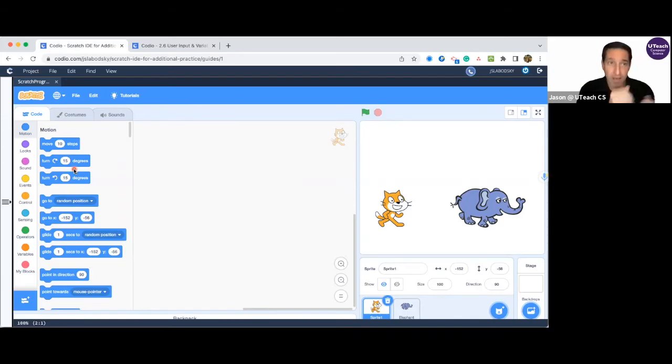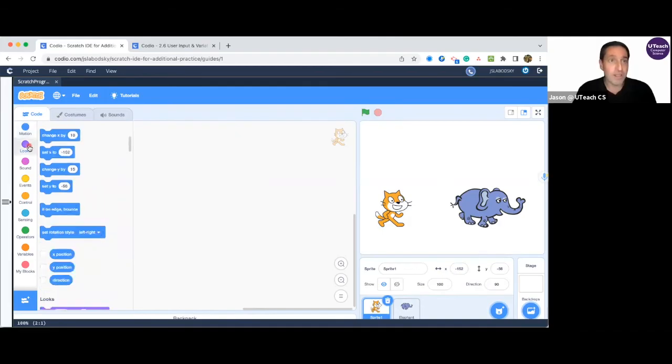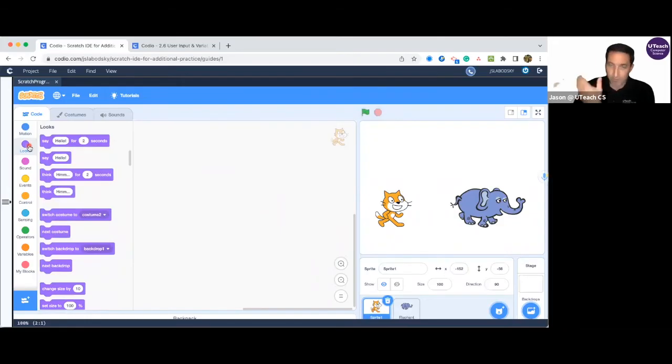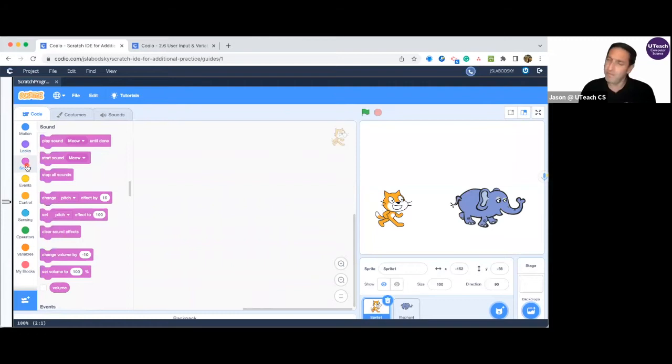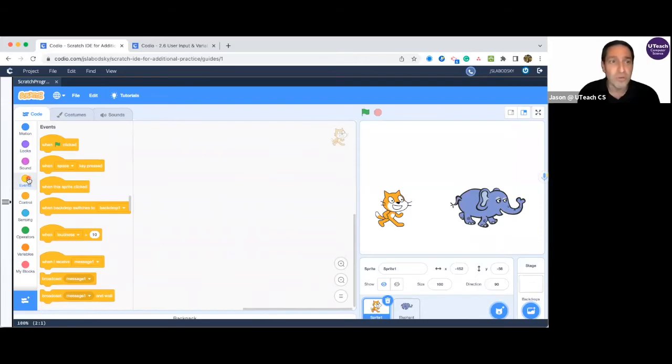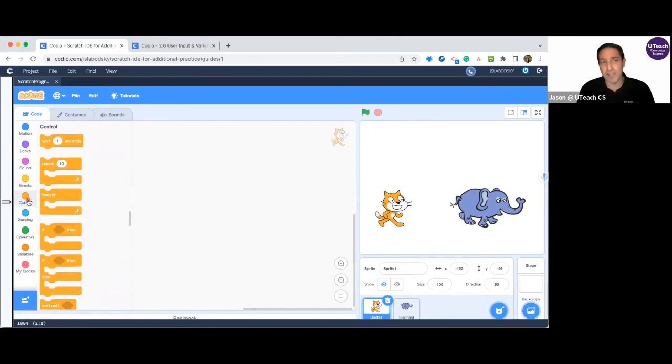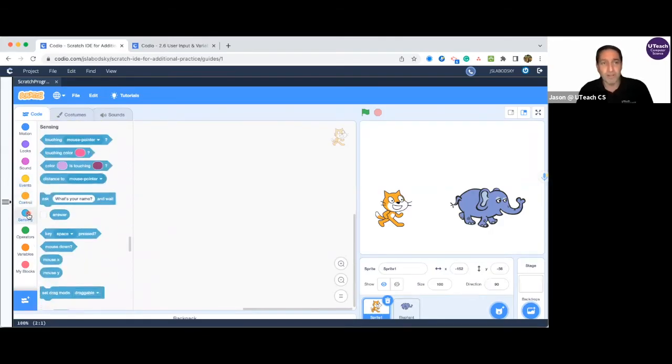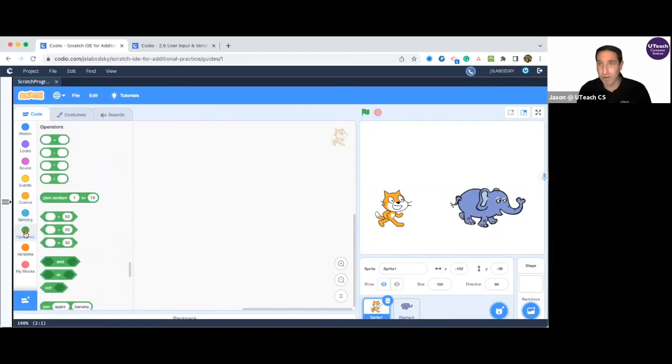The blue blocks will make you move. These purple blocks make you speak, they're your look blocks. We have sound blocks that are kind of violet colored. Then we have these yellow event blocks. These are what's gonna make the code do things at the time you want it to do things. We have our control blocks, which I guess are orange, our all important sensing blocks, which are light blue, our green operators, which are gonna let us build conditional statements and Booleans.